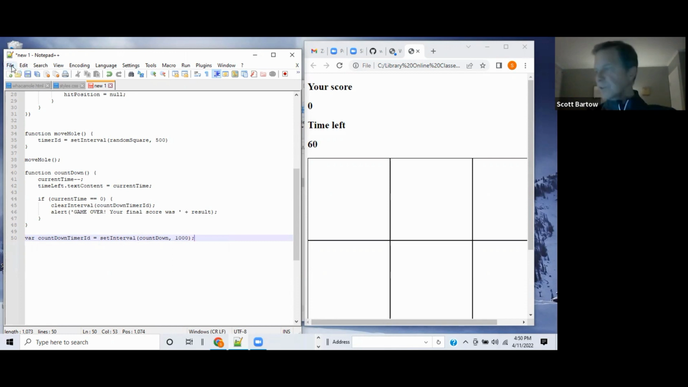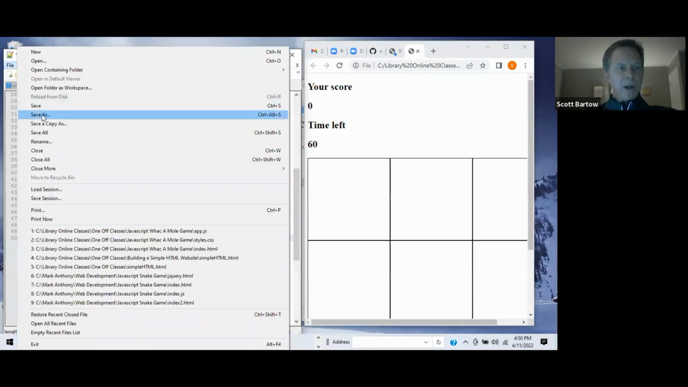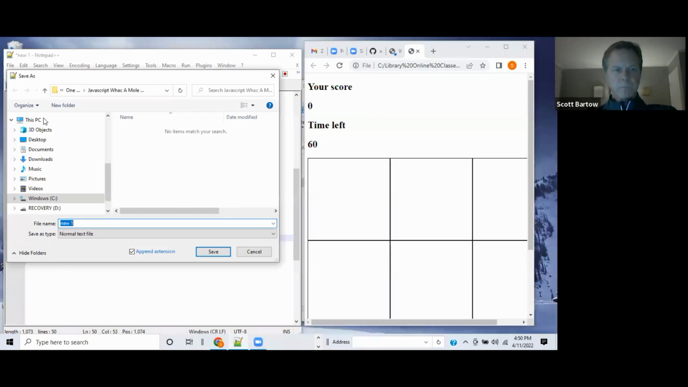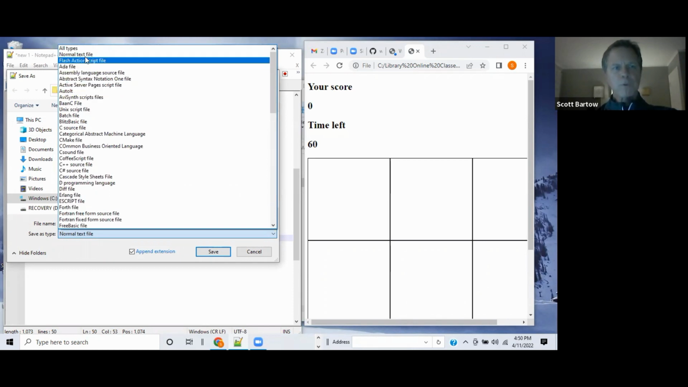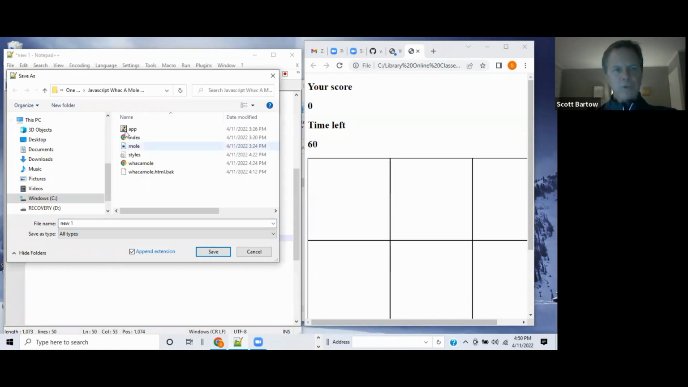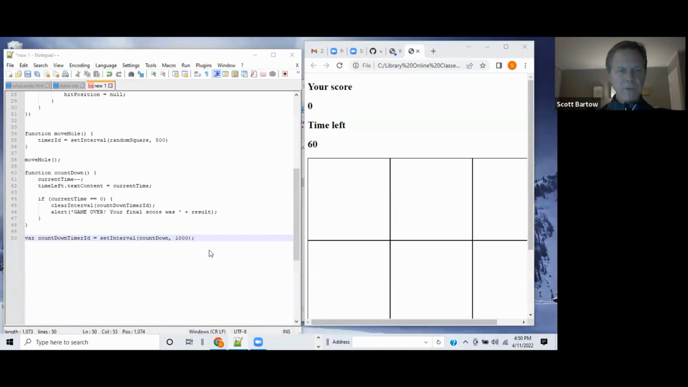All right, let's save our JavaScript file. So file, save as. Remember your save as type, you have to change. Click on the drop down, change it from normal text file to all types. Once you do that, you get these other files that come up. Why don't we call our JavaScript file whack-a-mole.js, JS for JavaScript. So whack-a-mole.js, save it.